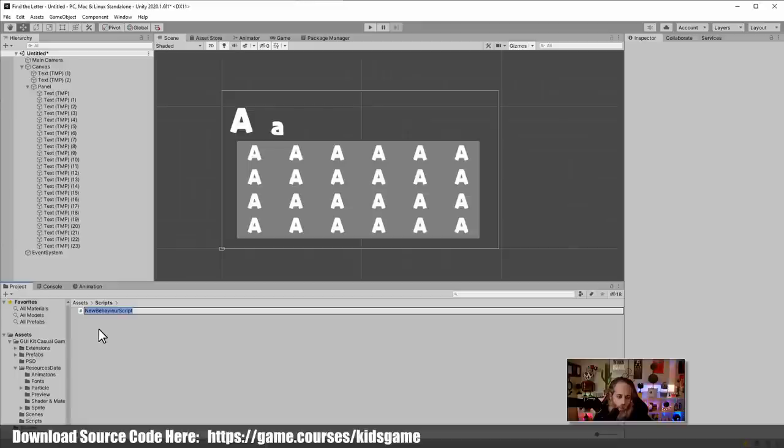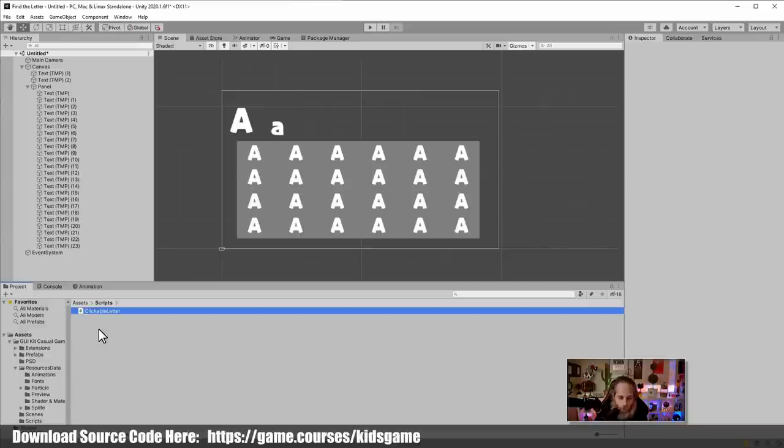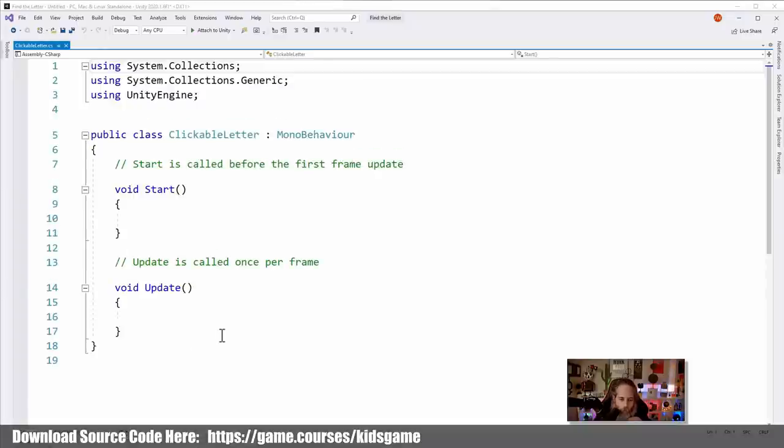And I'm going to call it ClickableLetter, with a capital C and a capital L because it's a class name, and that's what we do for classes. We use Pascal case. So I'll hit enter, create the file, and hit enter to open the code up. It should pop up in Visual Studio. There we go. I've got my ClickableLetter script.